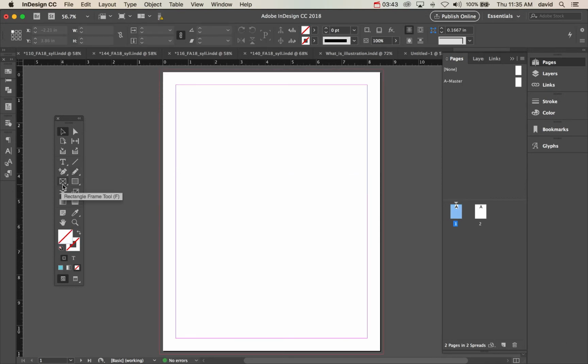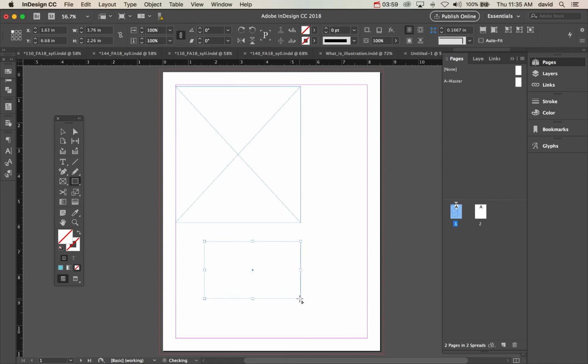Inside of InDesign, you have two tools. You have a rectangular frame tool and a rectangle tool. Now, on face value, they do the exact same thing. The difference comes in, this has an X inside of it, and that does not. That's really it. Okay. Now, you're seeing my frame edges.